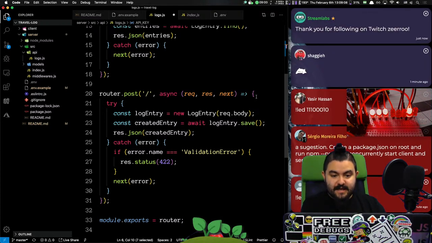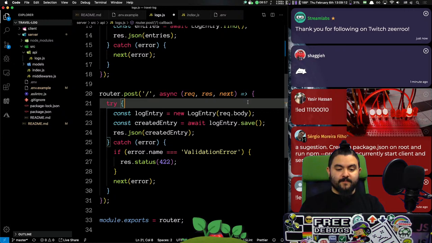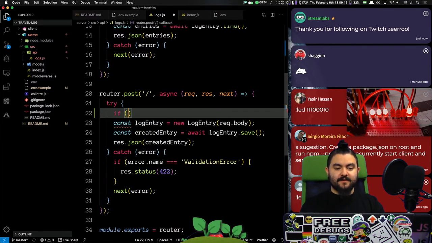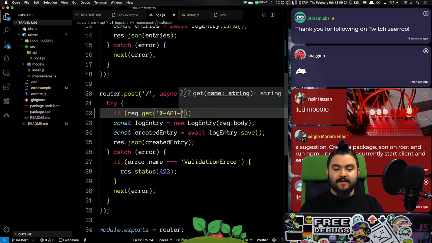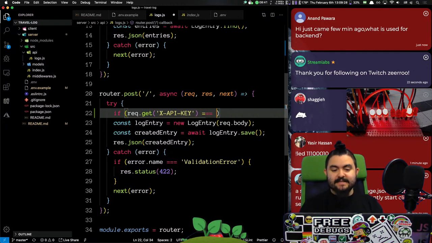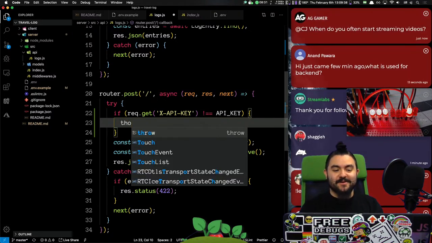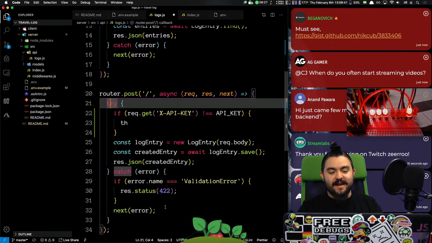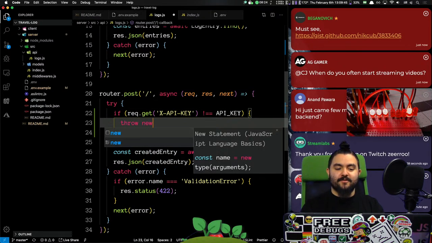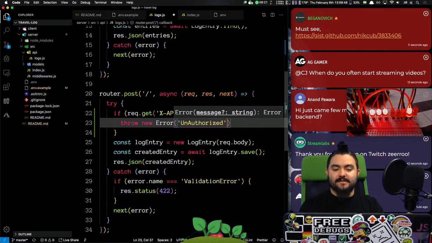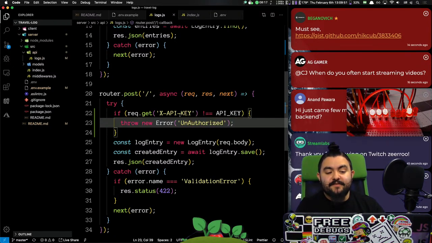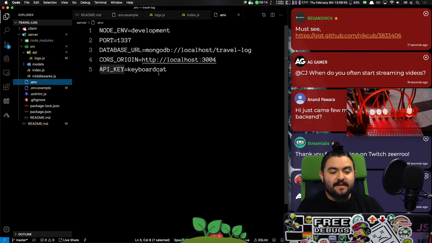So we'll say right here in the post, if request.get, so this allows you to get a header, and we're going to add a header called x-api-key. Might have to do it lowercase, we'll see. But if that is equal to API key, we'll do this. If it's not equal to the API key, then you sent a wrong thing, and we're going to throw an error. So I'm doing this inside of the try, so that way if I throw an error, it'll automatically go to the error handler. So I'm going to say throw new Error, unauthorized. And so this is just a simple little check to see if there is a header that has this API key. And right now the API key should be keyboard cat.